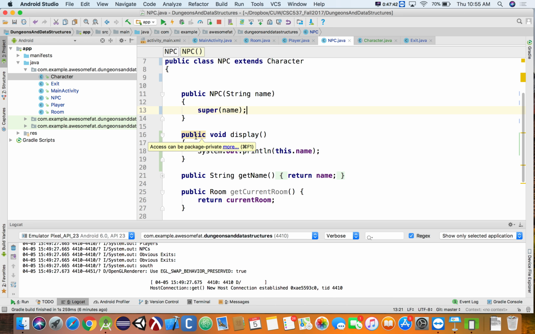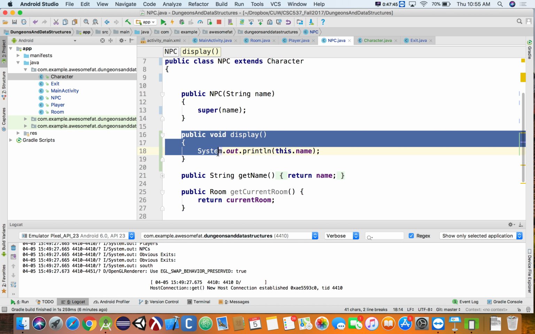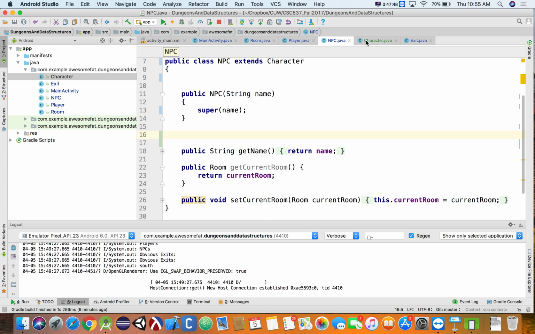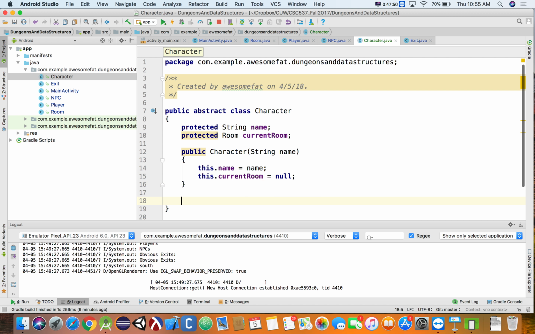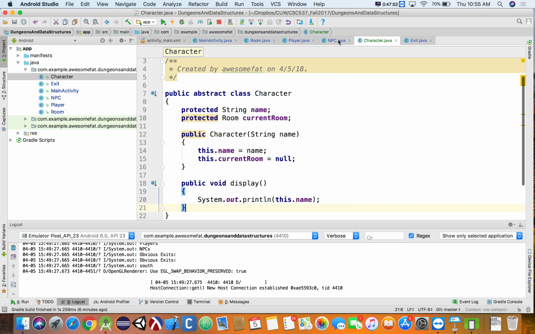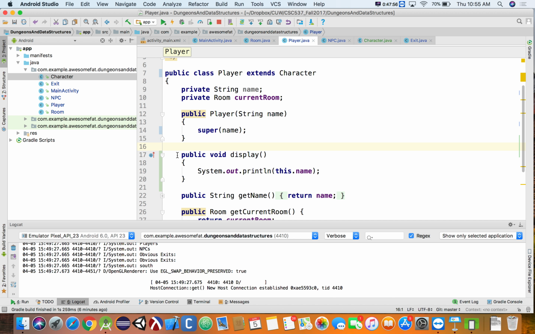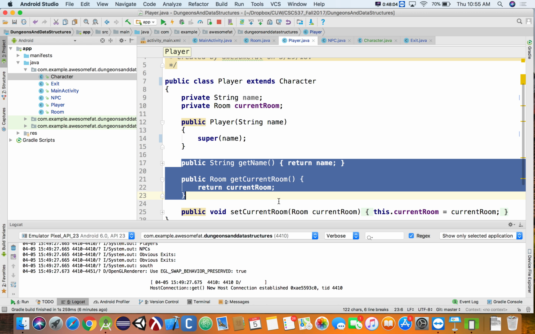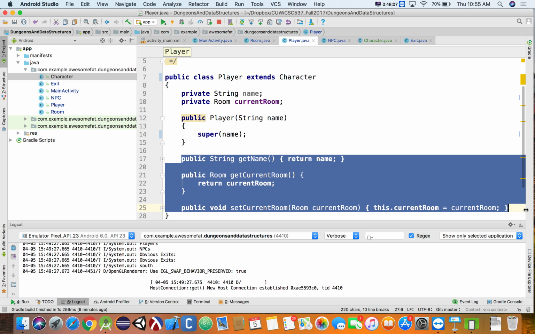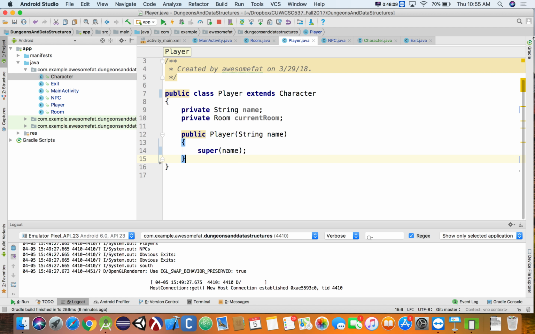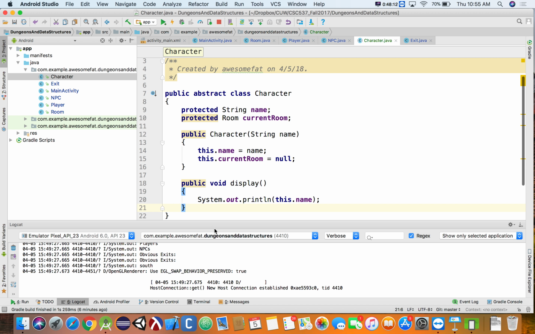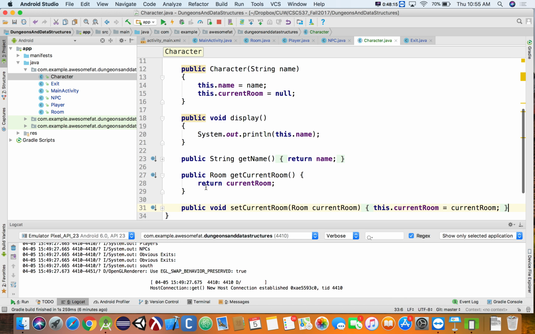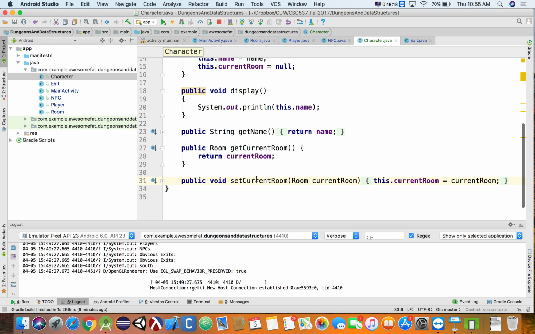All right, now we decided that characters should have a function called display. So I'm going to take it out of here, and we'll put it into Character. And we'll also remove it from Player, because it's going to get this through the inheritance model, right? Similarly, for getName, getCurrentRoom, and setCurrentRoom, all those things we can move into our abstract class, because those are things that are going to be shared among all the children of this class. Make sense?